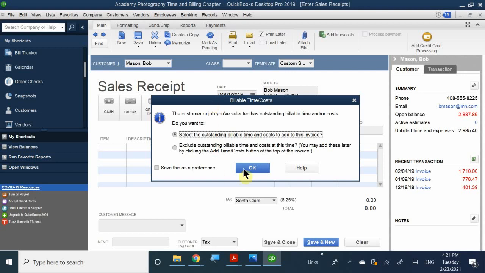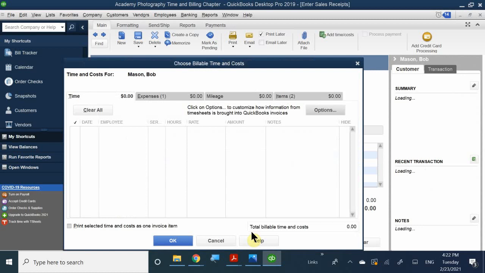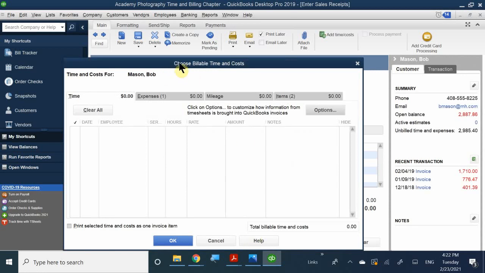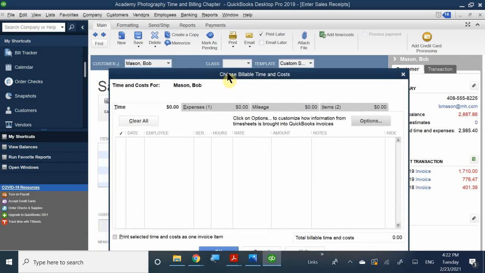Select the outstanding billable time and cost to add to the sales receipt. Go ahead and click OK. So there you go. Now let's look at the top. So you have time, you have expenses, you also have items.